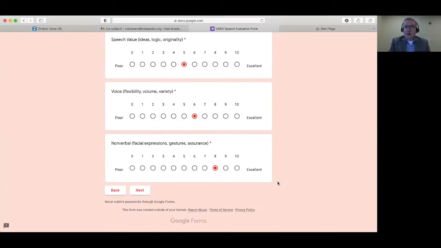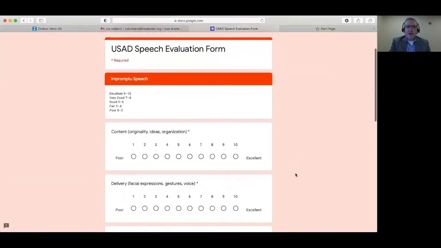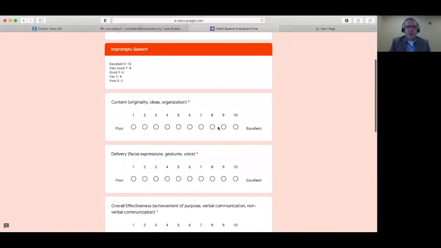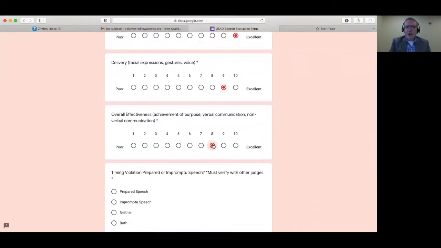When I am done with that evaluation, I click Next, and it will bring me to the impromptu portion of the speech evaluation form. The student will then deliver their impromptu speech, and as a judge, following the completion of that impromptu speech, you will again populate the appropriate radio buttons for the delivery of that impromptu speech.